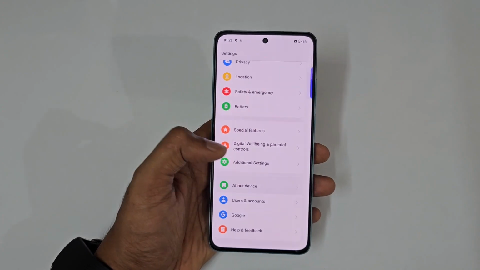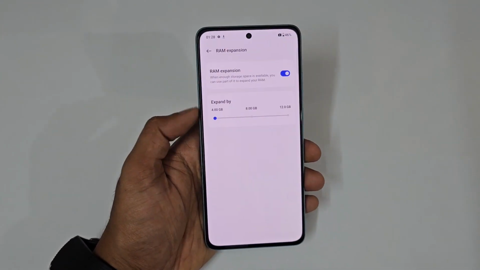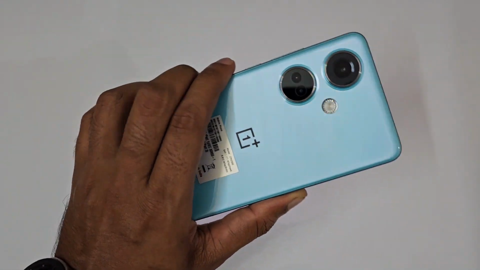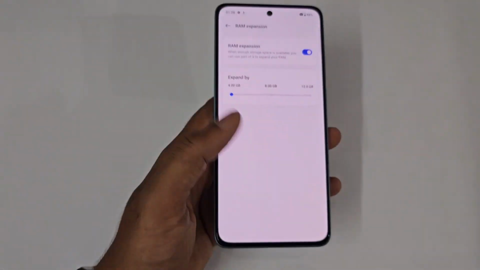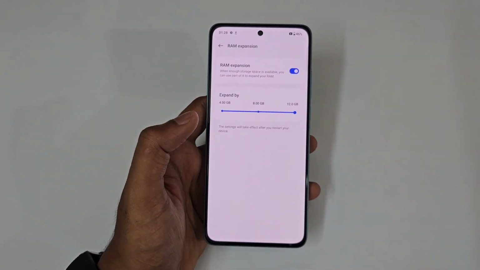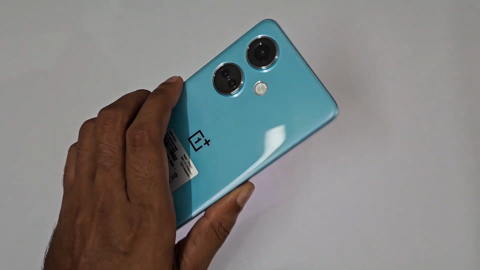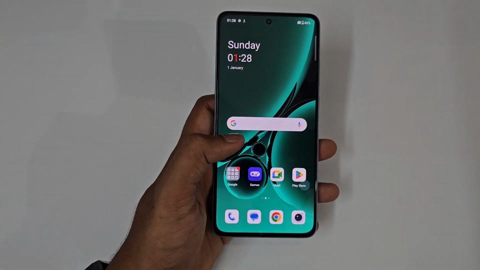And the next thing is about device RAM. Currently this is a OnePlus Nord series 12GB RAM variant, but you can expand it up to 12 more. That means 12 plus 12, 24GB RAM on the OnePlus Nord series. That would be really cool.